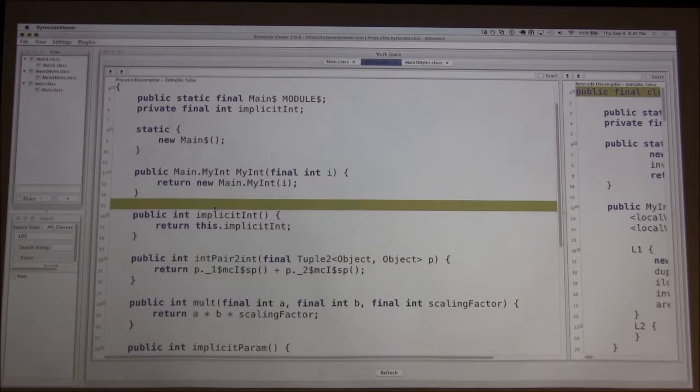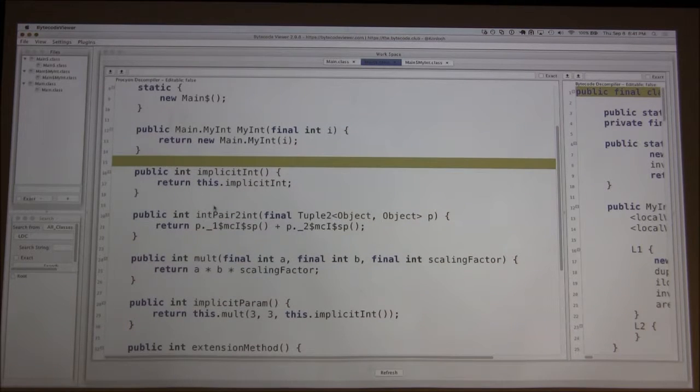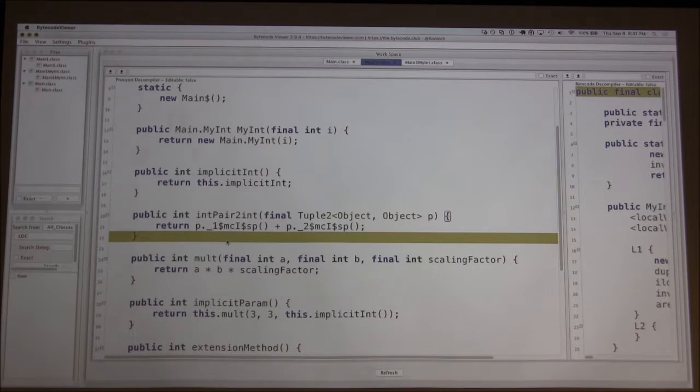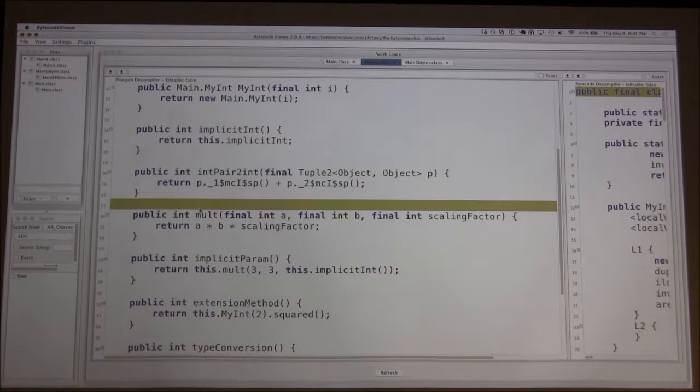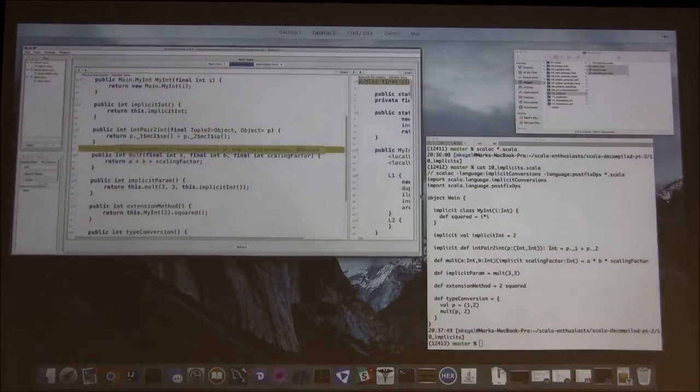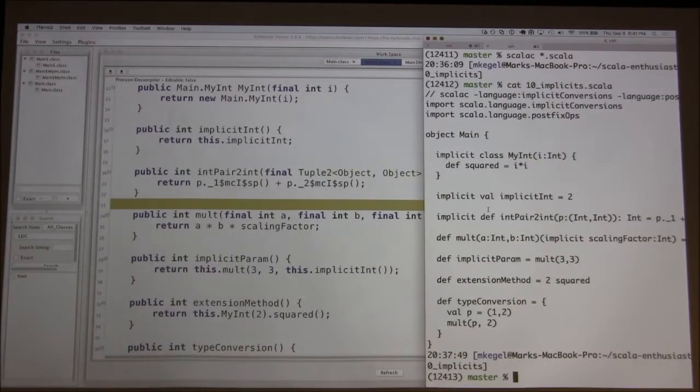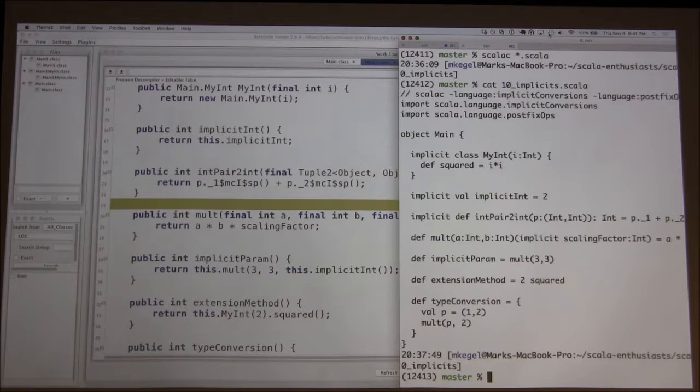Okay, so here's our implicit int. It looks great. Here's our pair implicit conversion, and it looks right. But here's vault. And this is sort of the first major difference. Is that the one with the implicit? Well, there it is sitting out there, defined. Okay. This is the function, right? But it's the compiler's job to go find that implicit. Yeah.